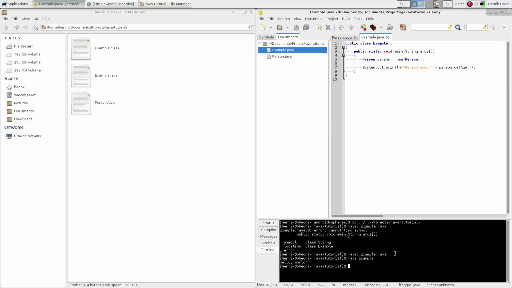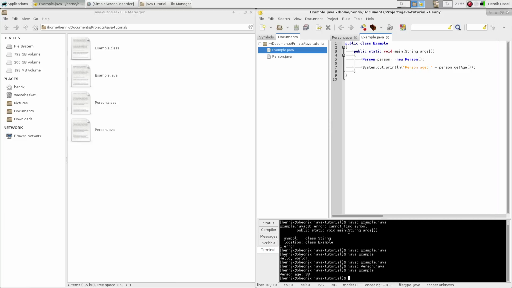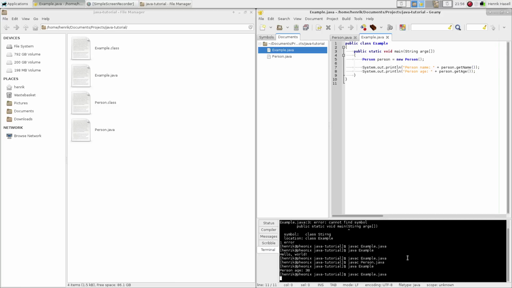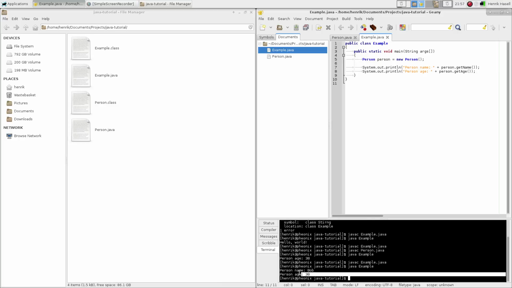So let's run the program and see what it does. If we do javac example.java and javac person.java, it should compile. Okay, good, I haven't made a mistake again. So if we run java example, person age equals 38. And if we use the get name method, once I compile it, it should say person name is equal to Bob. Person name Bob, person age 38.